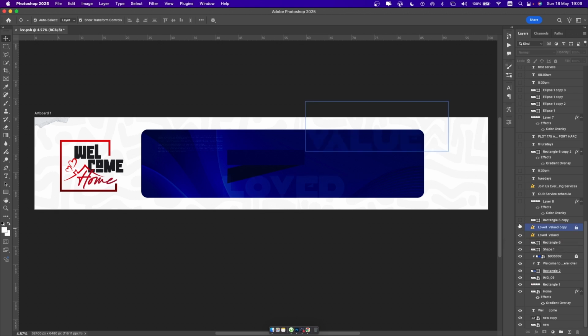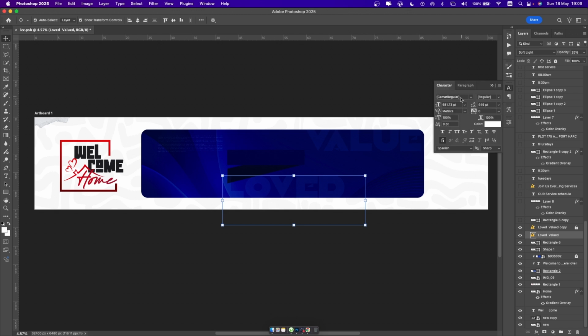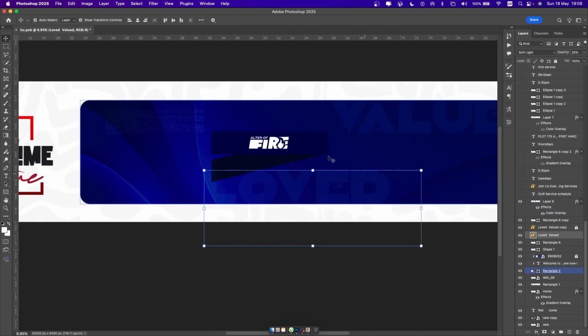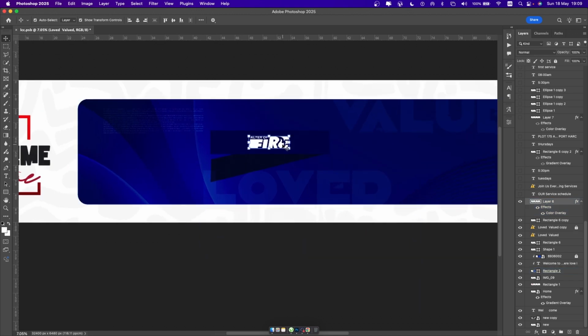The name of this text, although I don't have it on my system again, is Camar, C-A-M-A-R. I think I downloaded it off iPhones.com, so you could go check it out. Then you have another rectangle there. You have this layer. This is a brand I also did on Illustrator for one of the programs in church. So we have our service schedule up here. It's just a bunch of texts. This one is a combination of two texts.